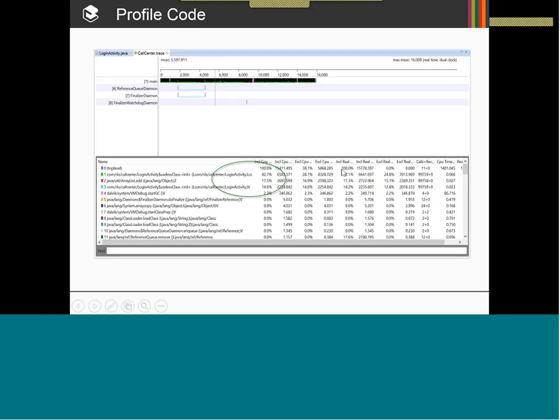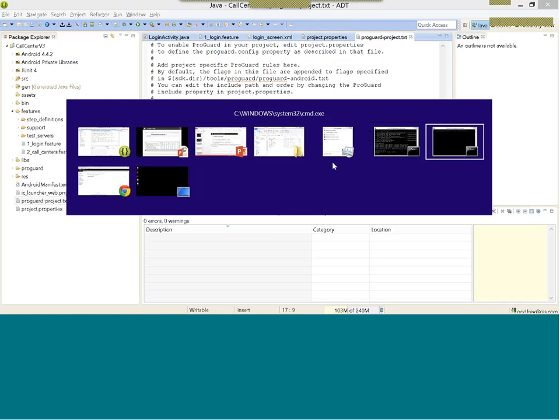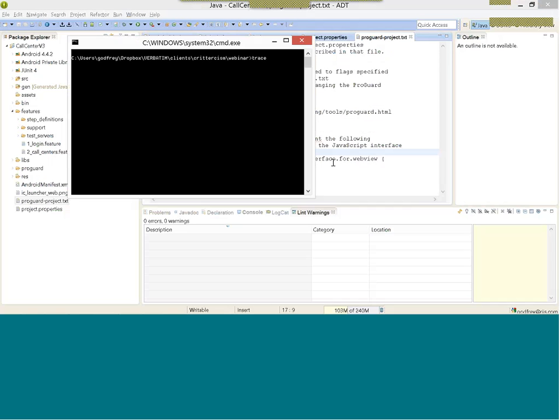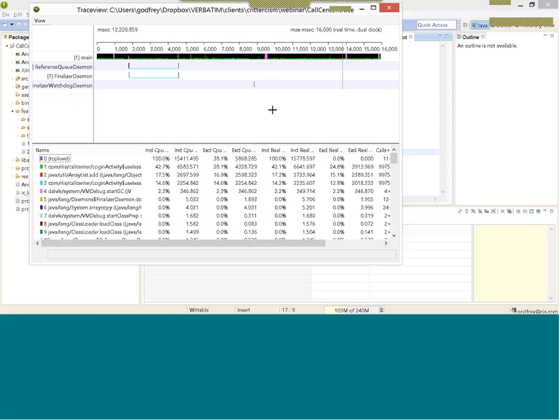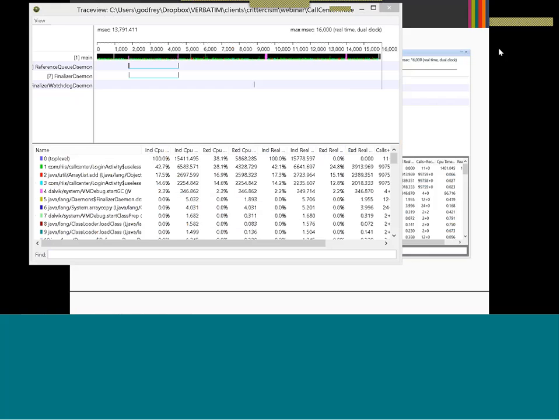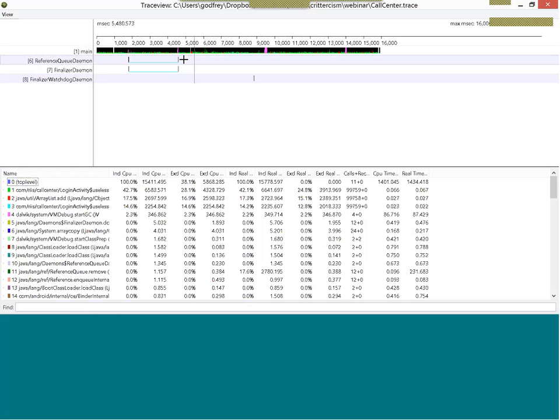Okay, I'm just going to take a quick look to show you what TraceView looks like. So this is the standalone version of TraceView, and this is using a trace file, so you're just running it from the command line, and it's the same timings that we see in the slide.